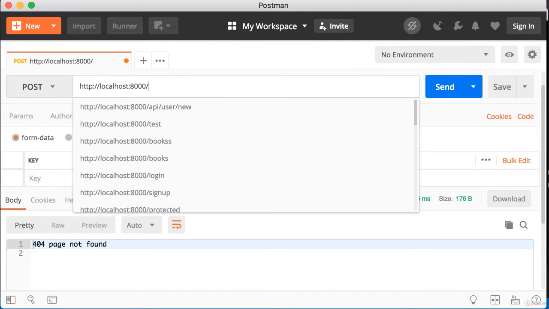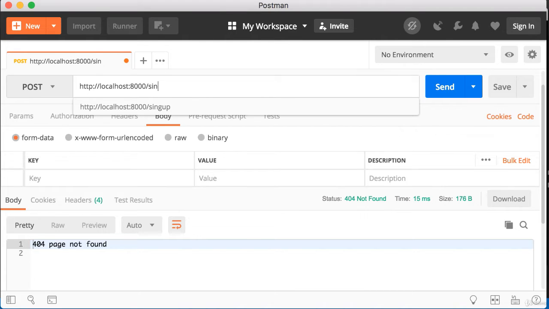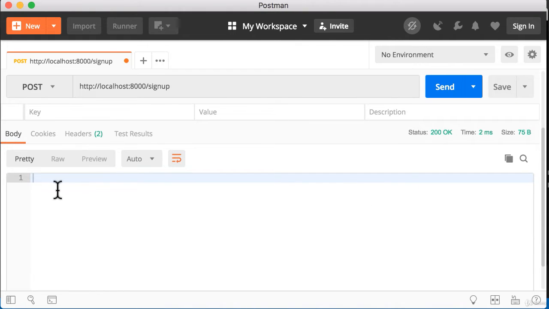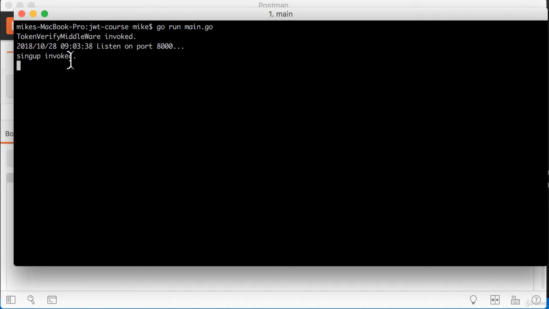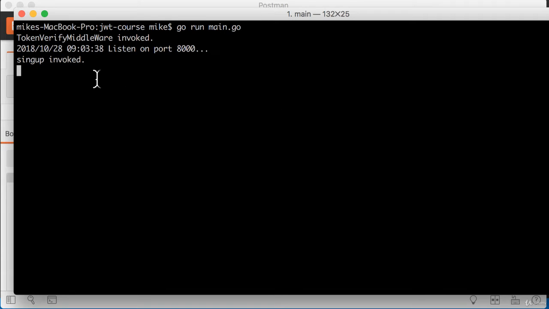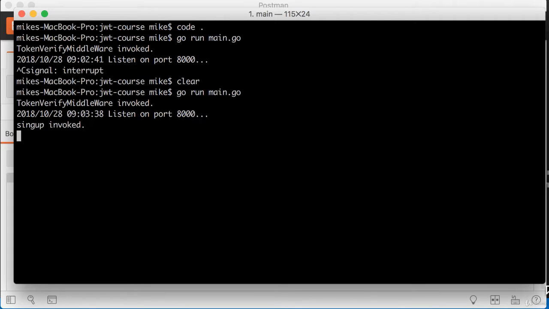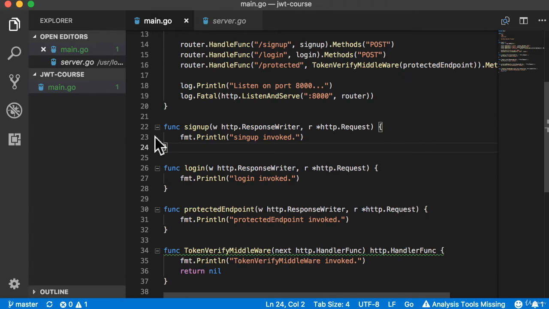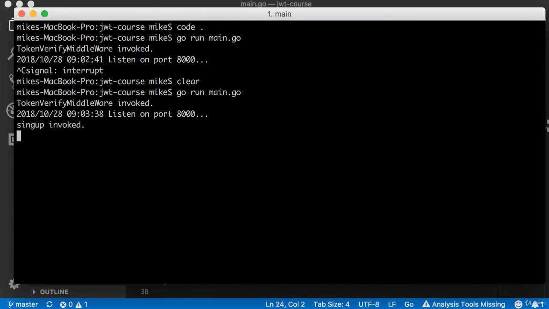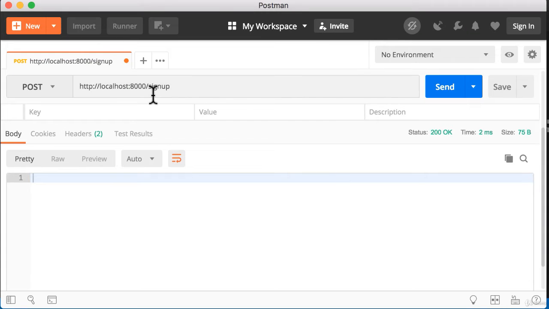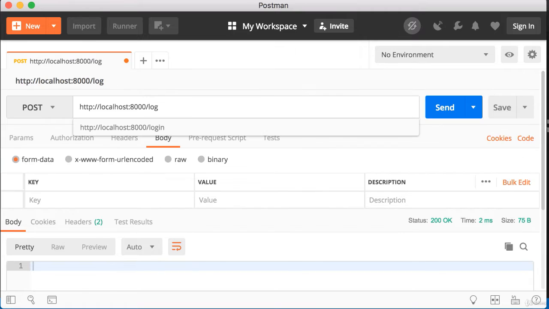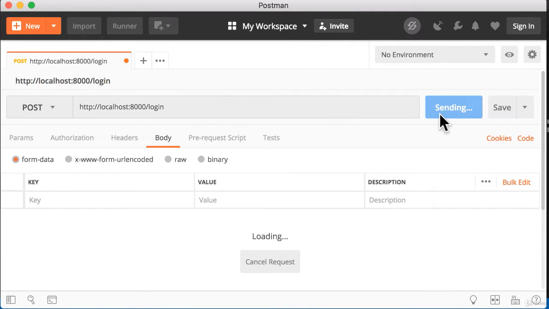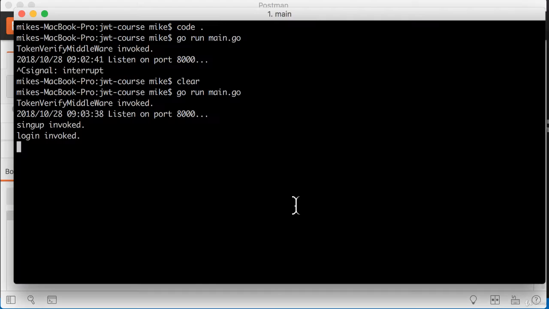Okay, now if you do slash sign up and click on send, you don't get anything in the response body, but if you go back to your terminal, here you get sign up invoked. Okay, so sign up invoked basically comes from this line here, line 23. Now if I change the endpoint from sign up to login, and go back to my terminal, I should see login invoked.